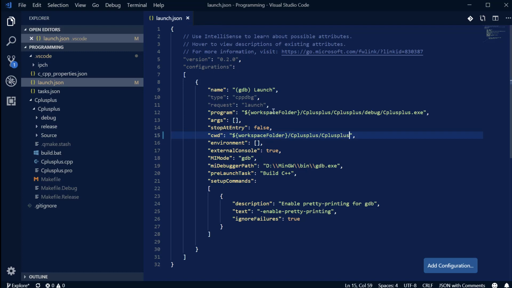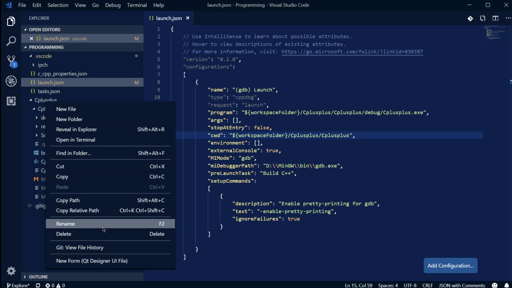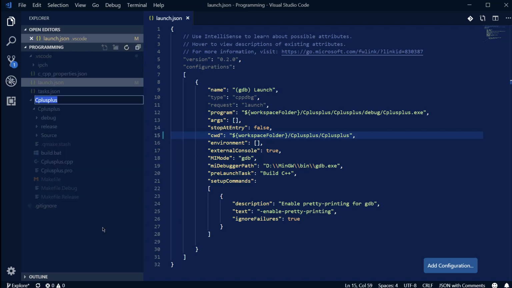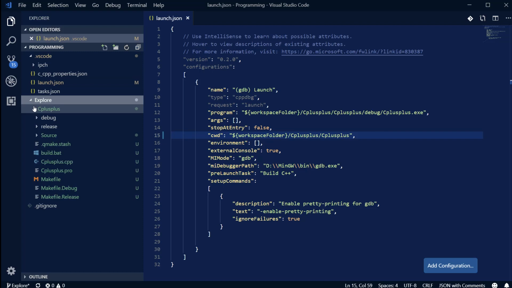Oh, I don't like this C++ thing. It's getting on my nerves. Two C++ is one too many. So that one I'm going to rename to Explore. So now it's Explore C++. Yay! Thank you. And that means it's the top one.